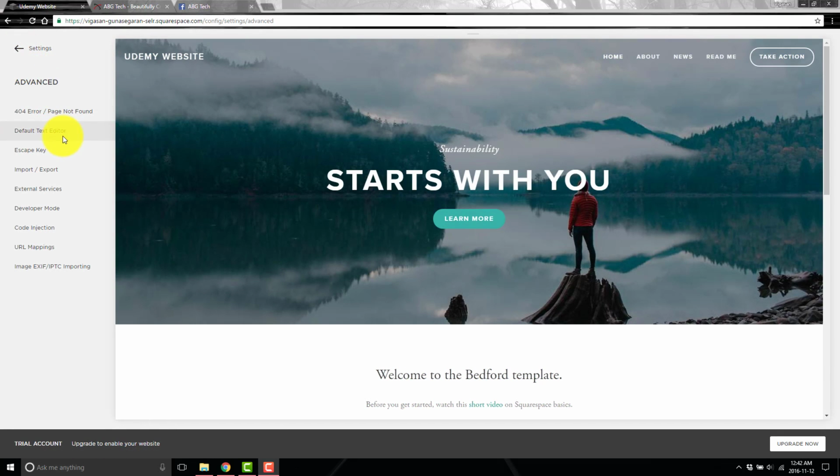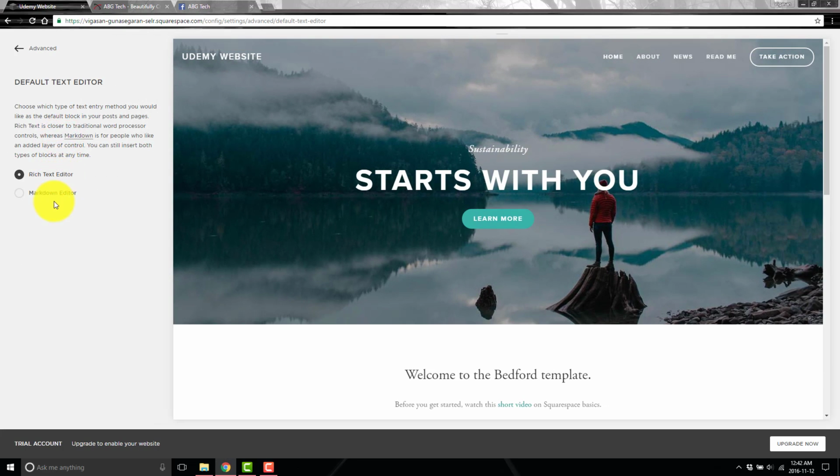So now we can change the default text editor if you would like, from rich text to markdown. I would say leave it as rich text just because markdown makes it a little bit harder to get stuff entered.